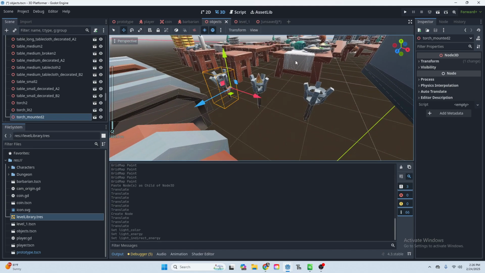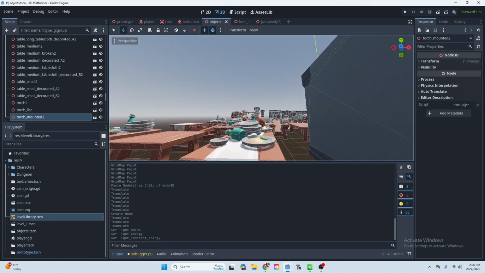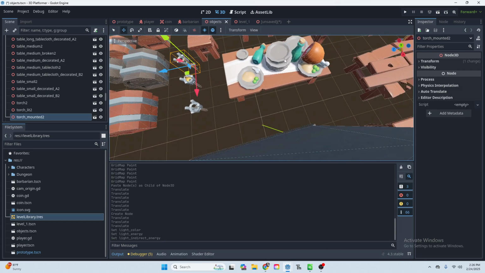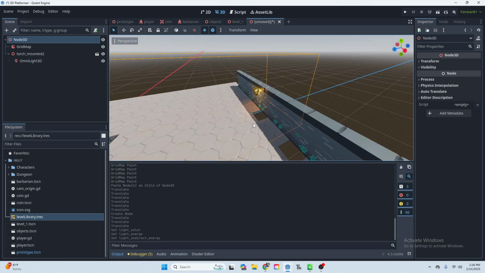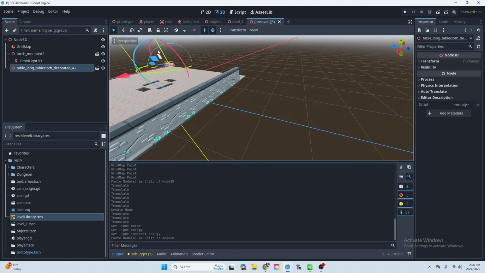Let's say I want this banquet table here. I can copy it and bring it over, drop it into my scene, and just put it where I want it to be. And I can turn on snapping as well, so I can snap it where I want it.